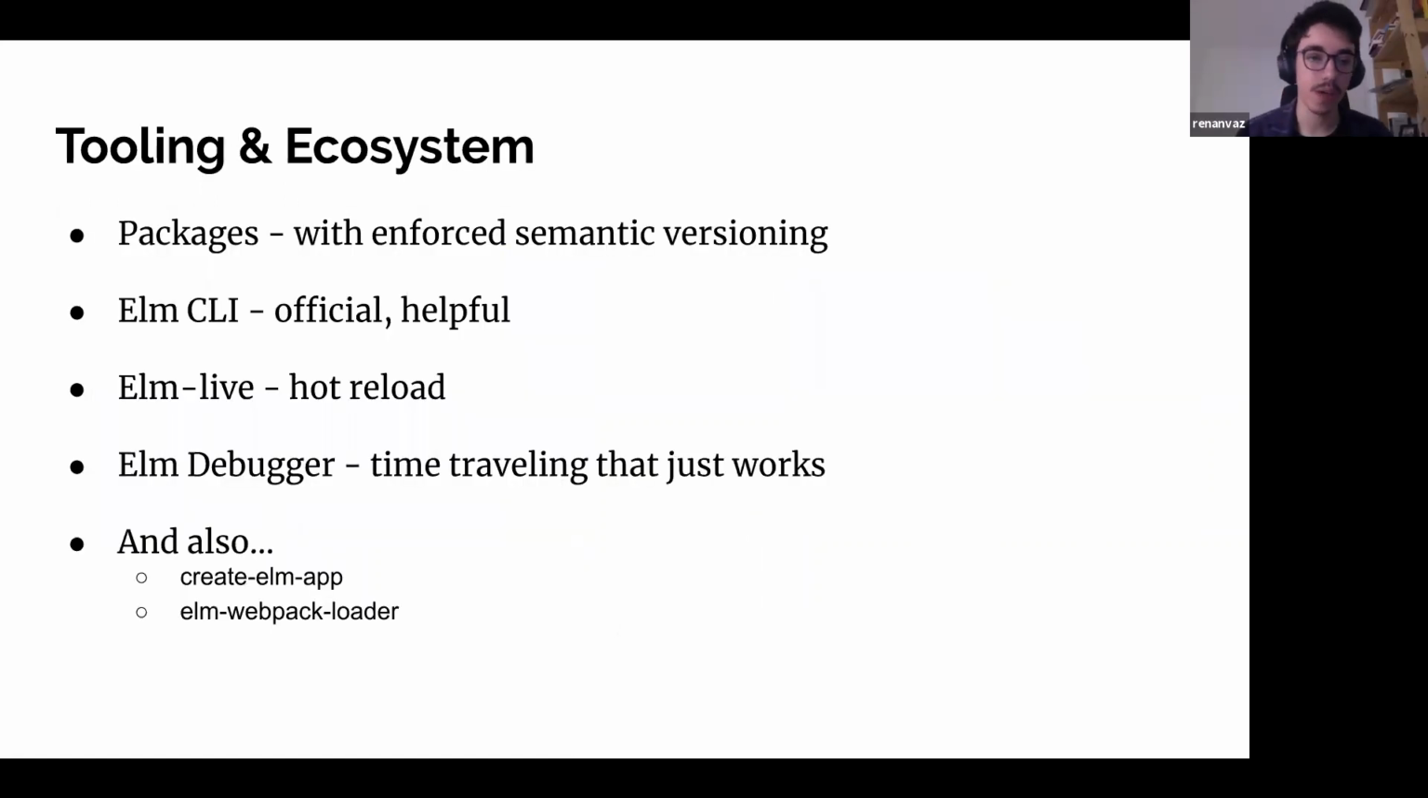Okay, tooling and ecosystem. I don't have pictures for this one, but I just put a list here and something I thought was cool about each one of them. So we have packages which have enforced semantic versioning. Again, something that's only possible since Elm is a pure language, because I have the experience of publishing a package myself. It's a very small one, just really to learn about it.